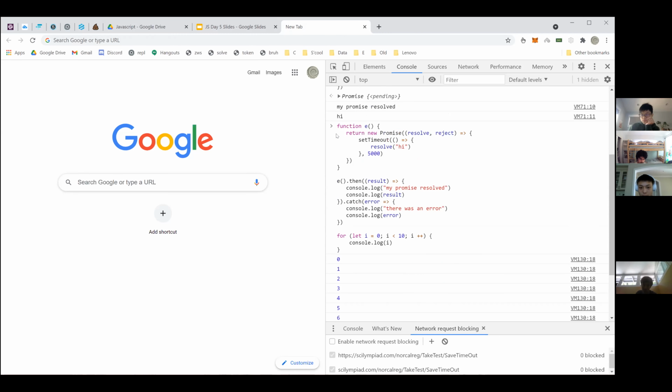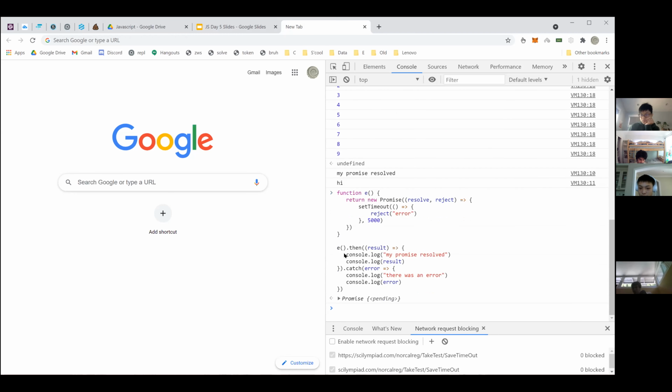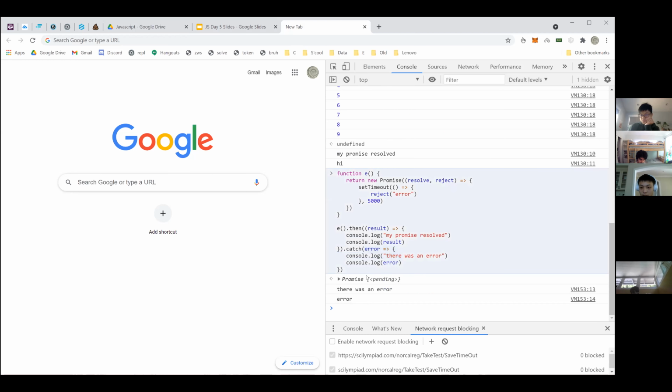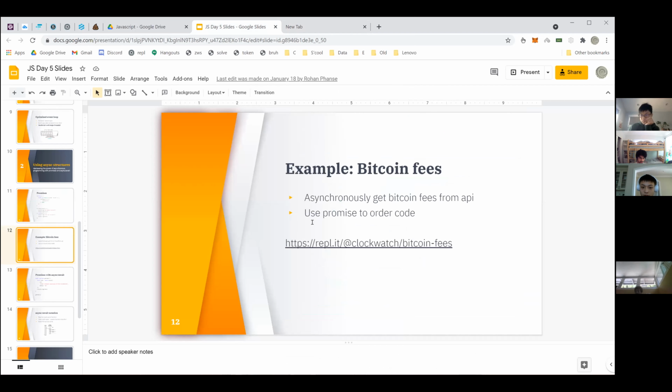I'll also show an example of what happens if it's rejected. So let's say we had an error in our code and we wanted to reject. So say reject error. If it was rejected, then that .then would not be called. It would go straight to the .catch. So after 5 seconds, it'll say we had an error, and the error was what's in this argument right here. We rejected error. So that was our result. So that's how promises work. They're, I guess, pretty straightforward. But yeah, this is a good example.